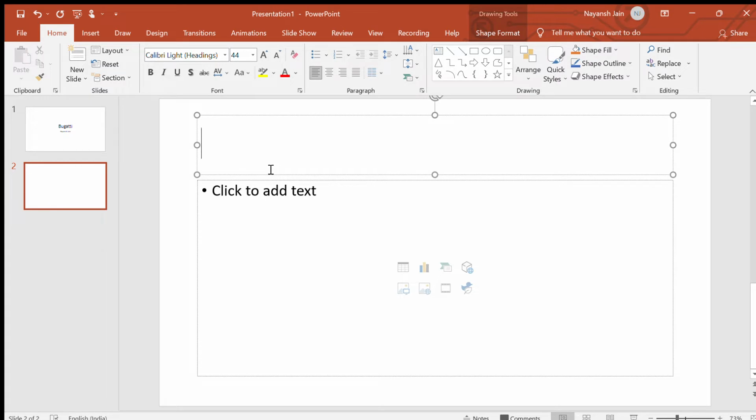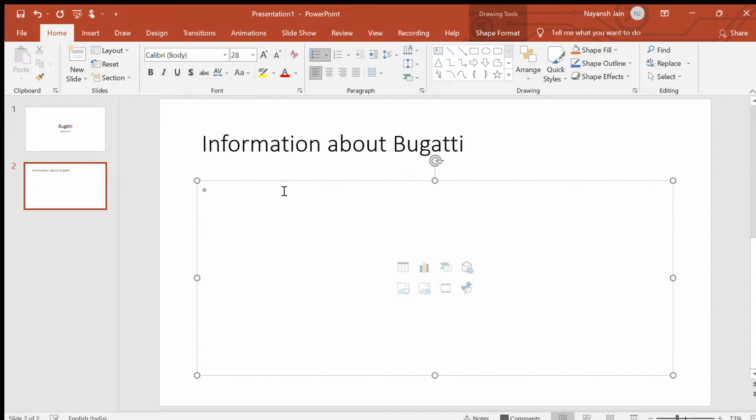So I want to write about Bugatti, so I will write information about Bugatti. Okay, information about Bugatti. And now I need to search about Bugatti. If you know anything yourself, you can easily type it here.